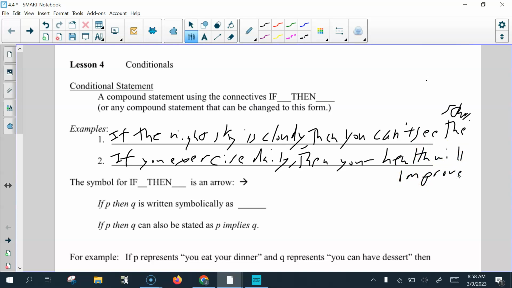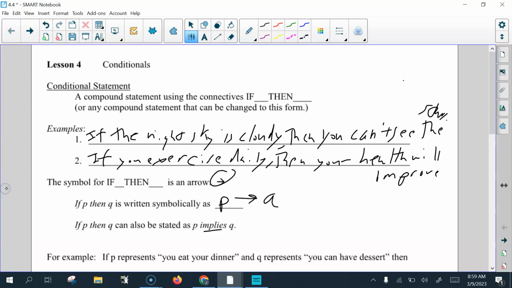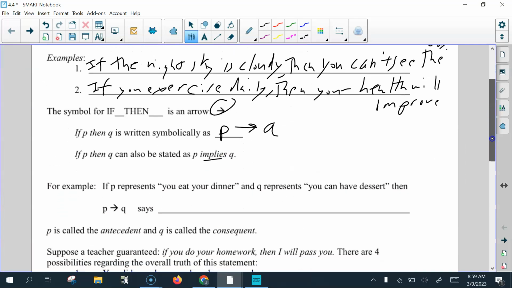Okay. Now, the symbol for an if-then is an arrow. Okay, so if P then Q would be written like this: P, arrow, Q. In other words, P leads to Q. If P then Q can also be stated as P implies Q. It's kind of understood that if P happens, then Q will happen.